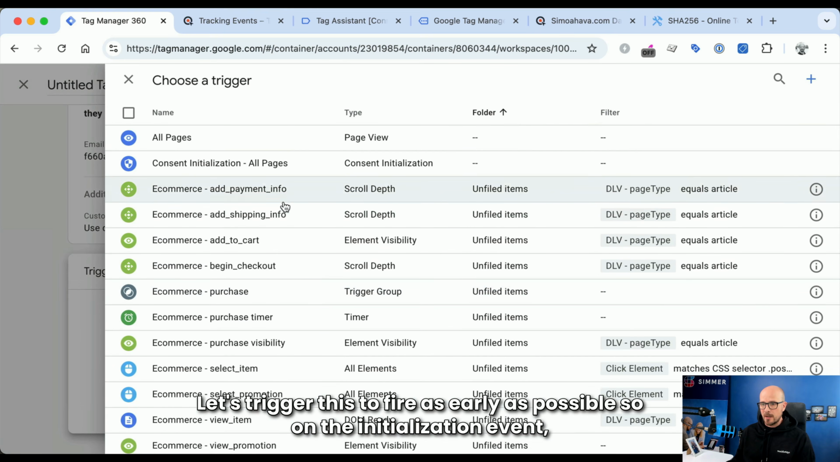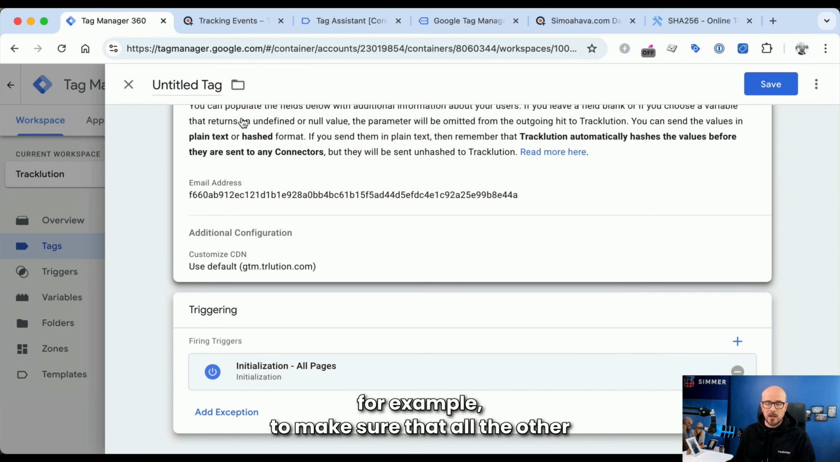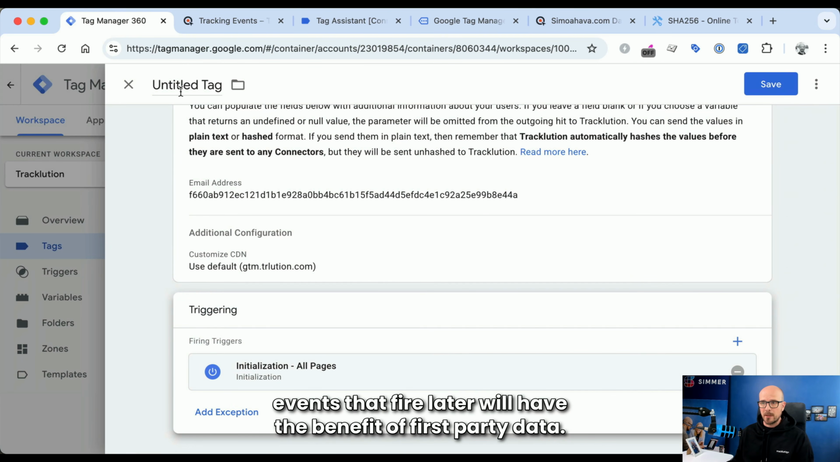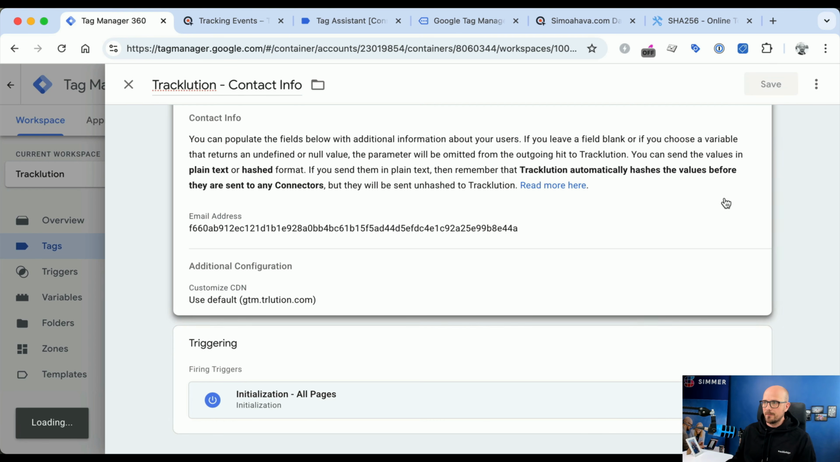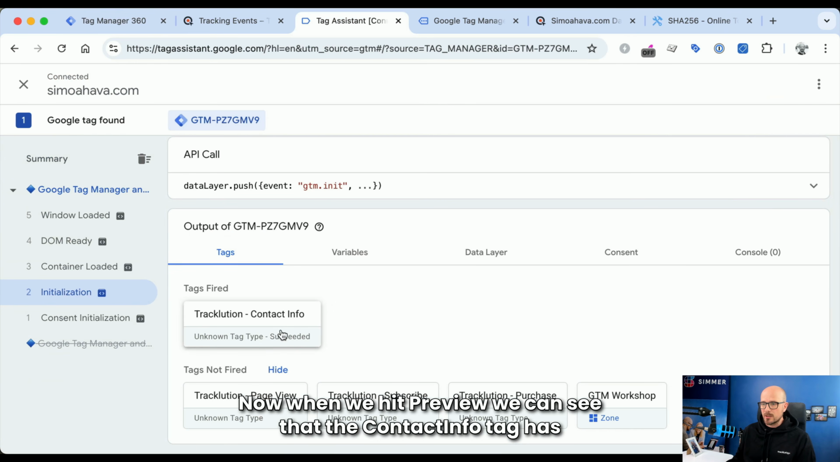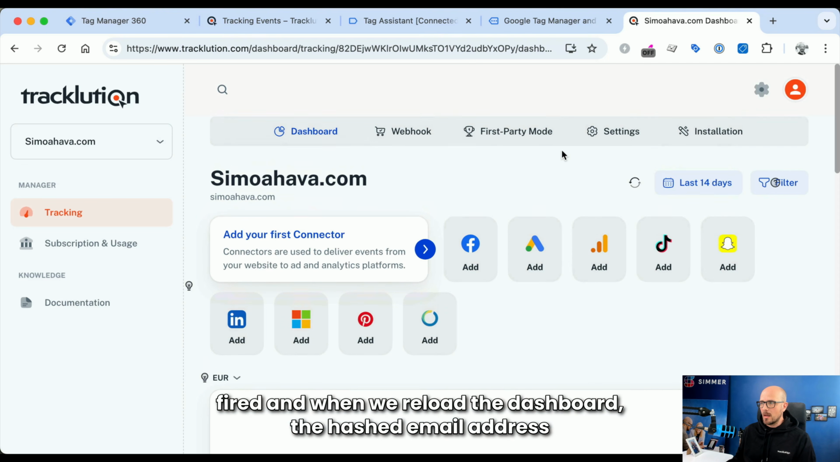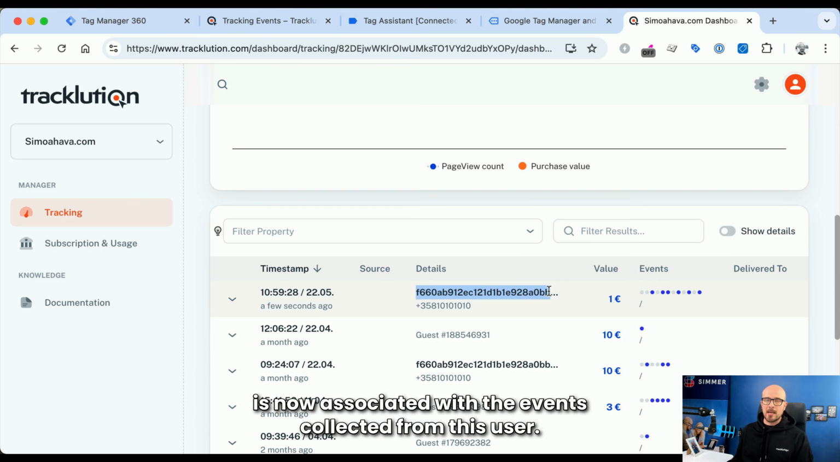Let's trigger this to fire as early as possible. So in the initialization event, for example, to make sure that all the other events that fire later will have the benefit of first-party data. And then we can name this and save the tag. Now when we hit preview, we can see that the ContactInfo tag has fired. And when we reload the dashboard, the hashed email address is now associated with the events collected from this user.